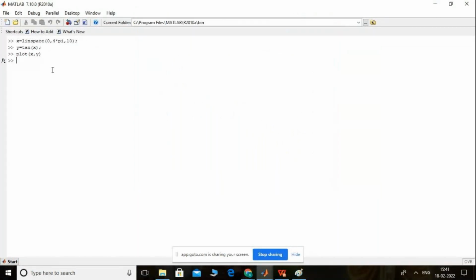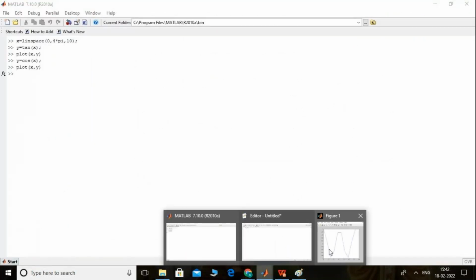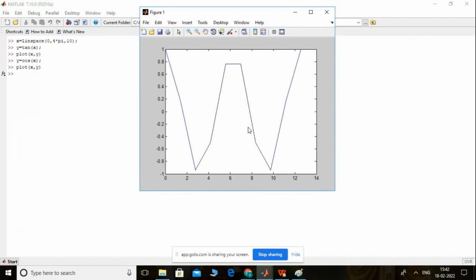Means if we go with the cos wave, then also it will not work. So where is the cos wave? Yes. So does it look like a cos wave? It's not actual. Why? The thing is that here we wrote 10 number of points. So 10 points are not enough to make a good graph. So if we increase this number of points, we get a better result.